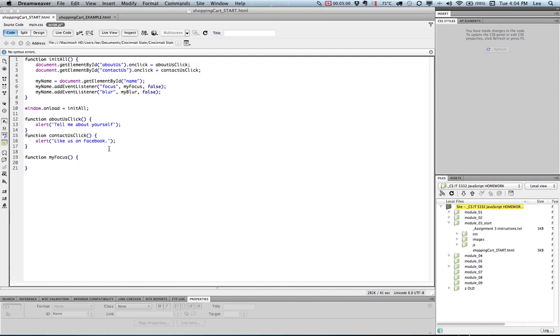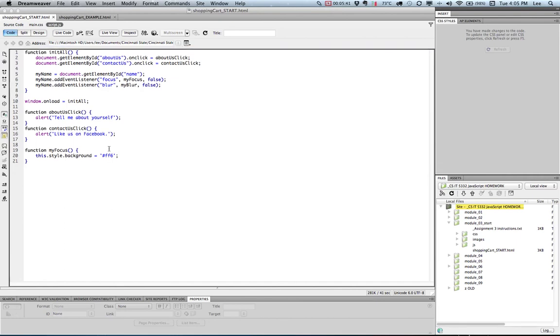Now, if you remember our video on this, this points to a parent item. And in this instance, it's not going to point to the window, it's going to point to the item that called it. So we can say this and make this kind of a generic catch-all for any time we want to do what we're doing with myFocus. So we're going to say this.style.background. This is how you would change a CSS property of background. And we'll just change it to FF6. And there we go. Awesome.